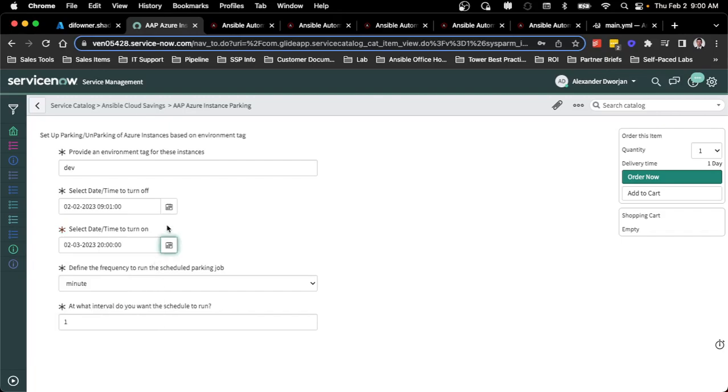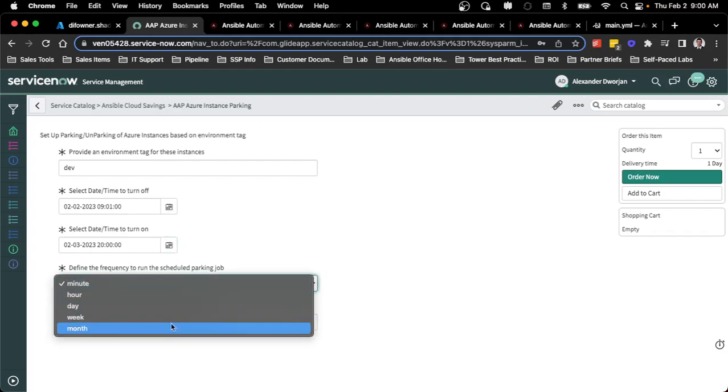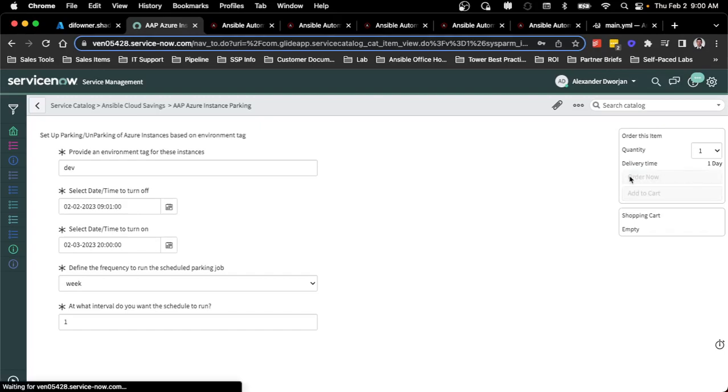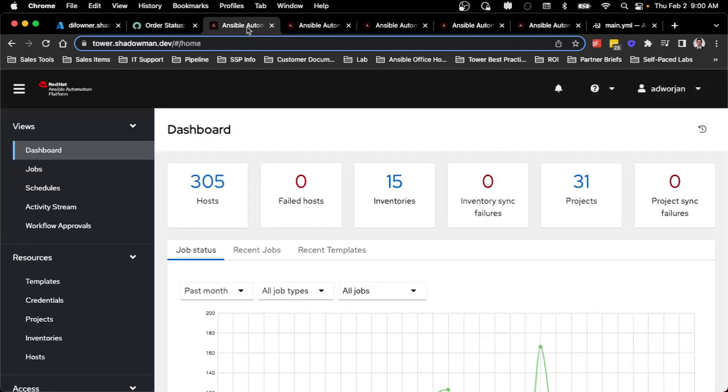So again, full flexibility, set the exact date and time that I want these instances to turn on and off. I can set how often I want these things to happen. So maybe I want every single day. If I want to turn it off on the weekends, I can pick week or month, again, depending on what your schedule is. And then I want this to happen every week, or I can even do every other week, just again, depending on what you want to do. So I want this to happen every single week. So I'm going to click order now. And that's going to launch a job in the automation platform to set up that schedule.